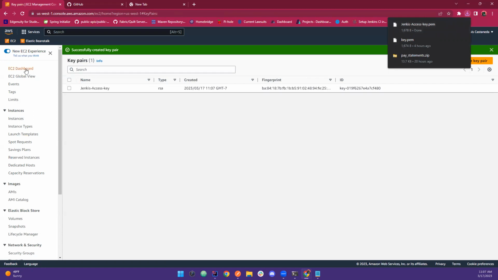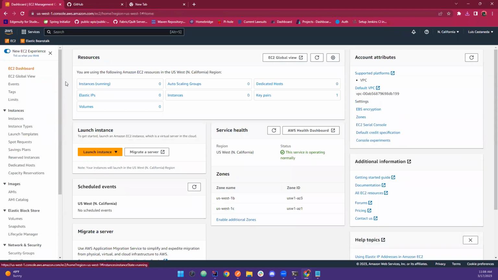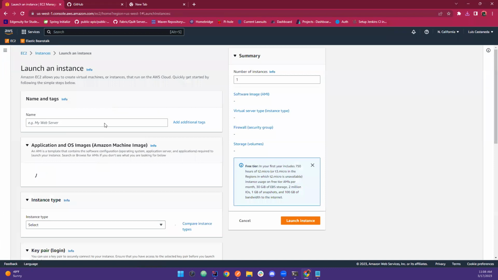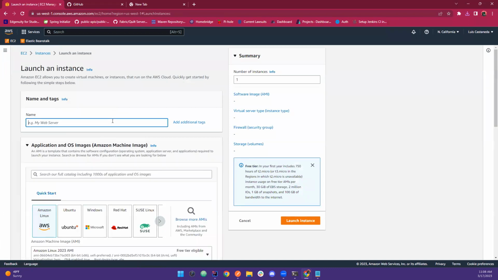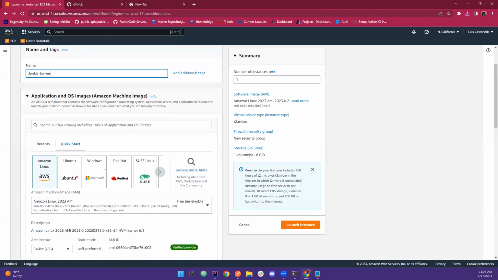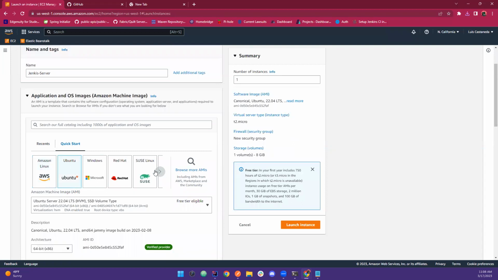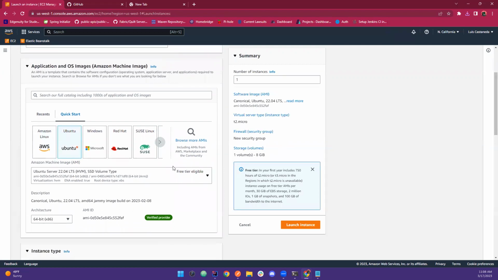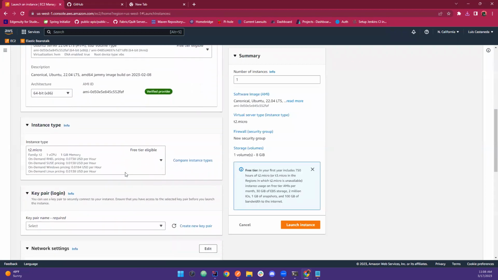So once we have that, let's go back to the EC2 dashboard. We're going to go to launch instance. And you could call this your Jenkins server. Now, I personally like to use Ubuntu for this, but as you can see, there are many flavors of Linux that you could choose from. I typically like to go with the free tier volume.